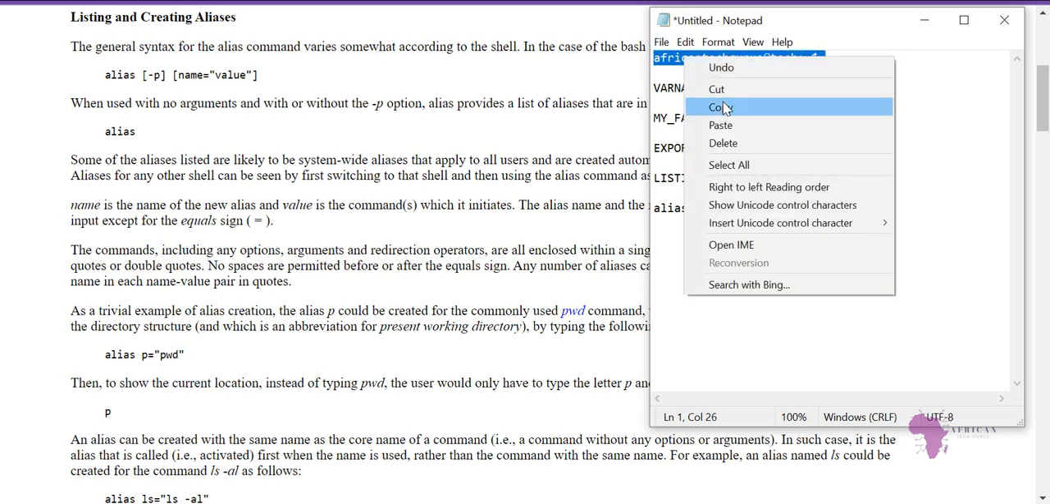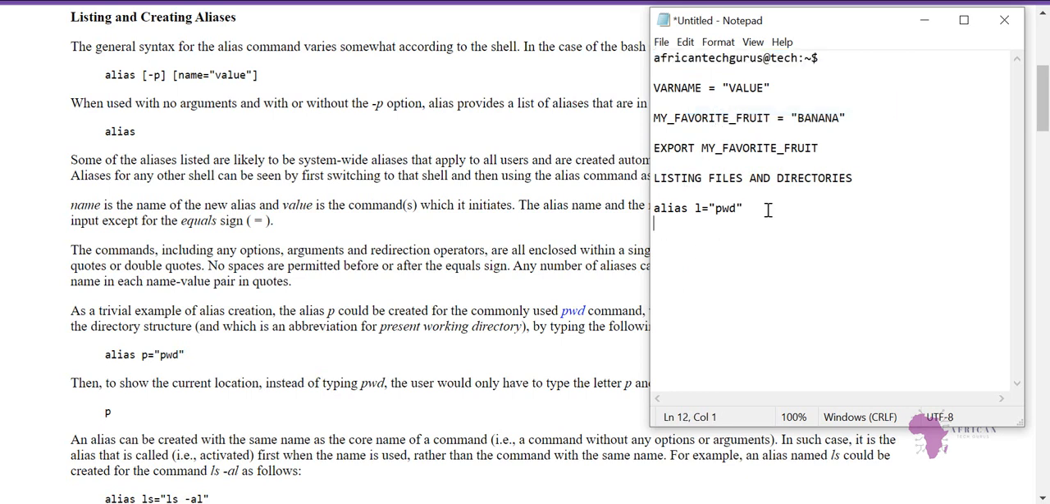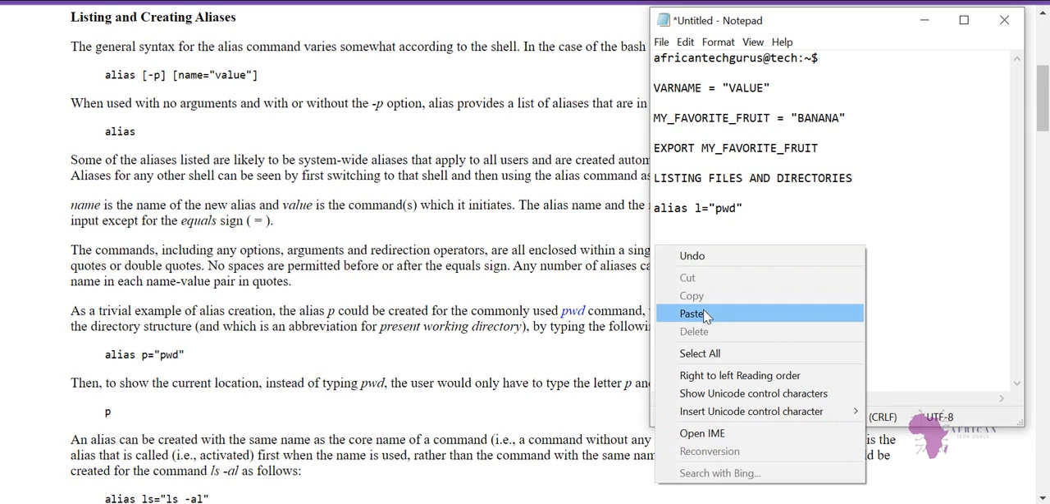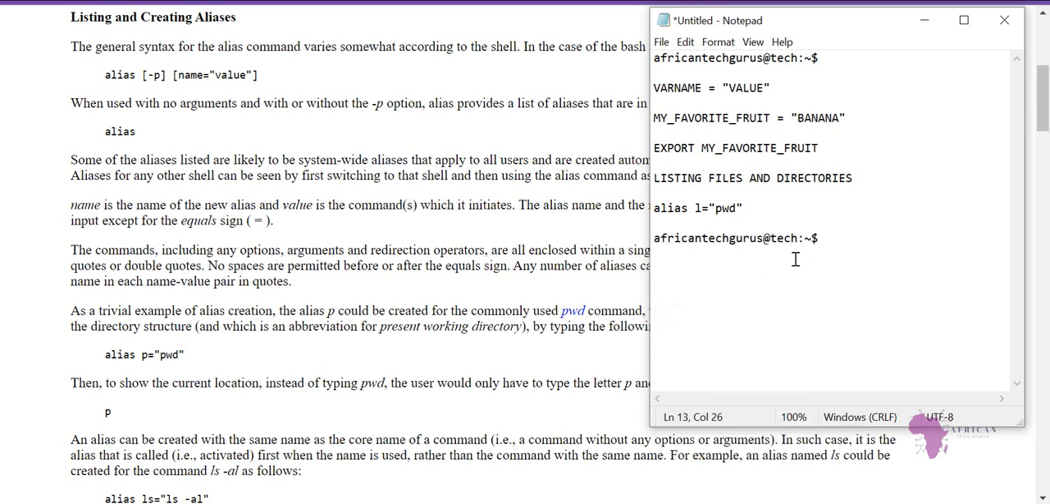Assuming that this is my shell, African Tech Gurus at Tech, and I want to check my current working directory. Instead of writing pwd and pressing enter, since I have created an alias, I will just say L and press enter, and it will print for me the same result which I would have received if I had used pwd. I believe after this you have understood what alias means.